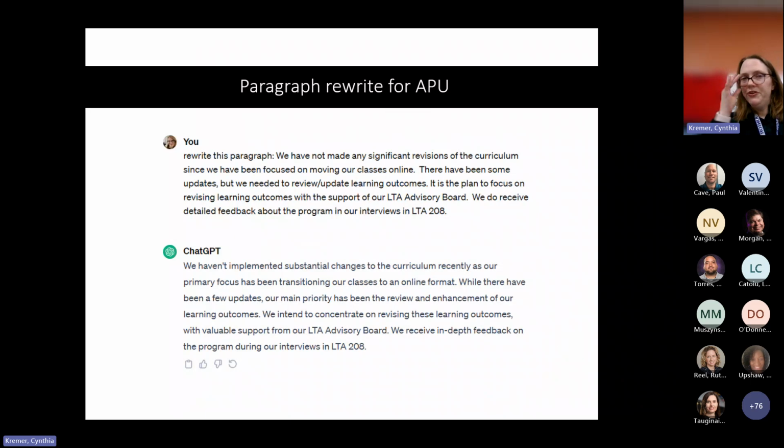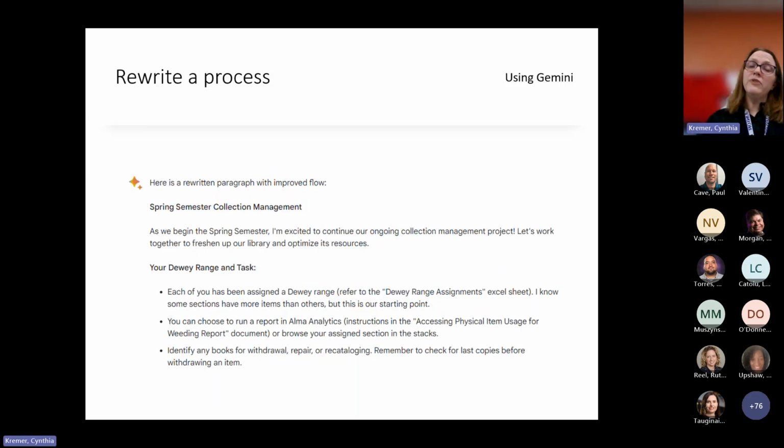This is our APU. I wanted a rewrite of this program for the LTA program, and it gave me a nice rewrite as well. So you can see I'm pretty busy. I'm teaching, I'm giving presentations, and for things like APUs, whatever I can do to streamline the process is very helpful. And then rewrite a process.